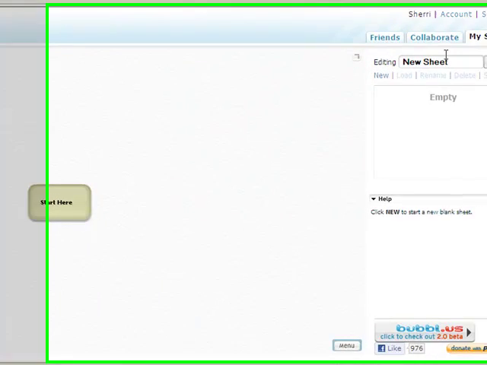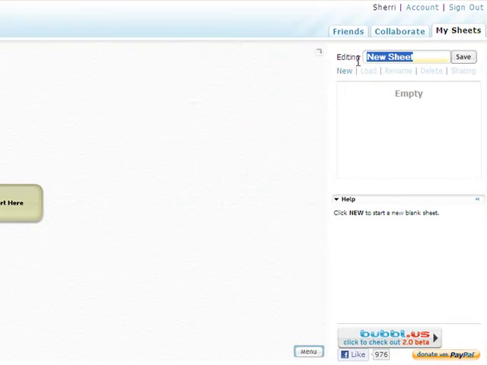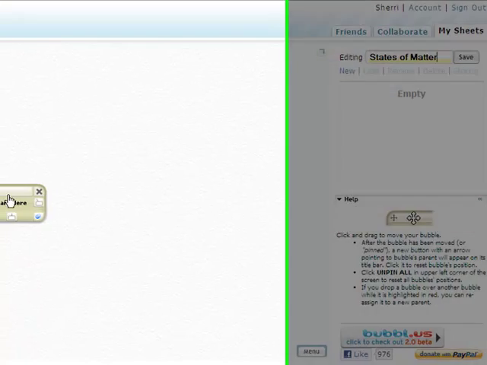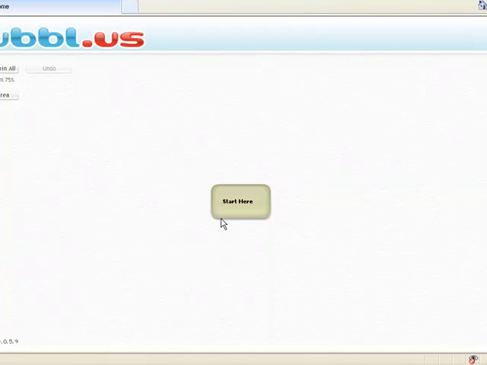The first thing that I'm going to do is rename my sheet, and I'm going to call it States of Matter because that's what we're going to create today. Alright, my main idea is here in the center. The first thing I'm going to do is change the color so that it's a little bolder and you can see it better. I'm going to change the saturation here. Make it blue color and click OK. I'm going to zoom in a little bit.